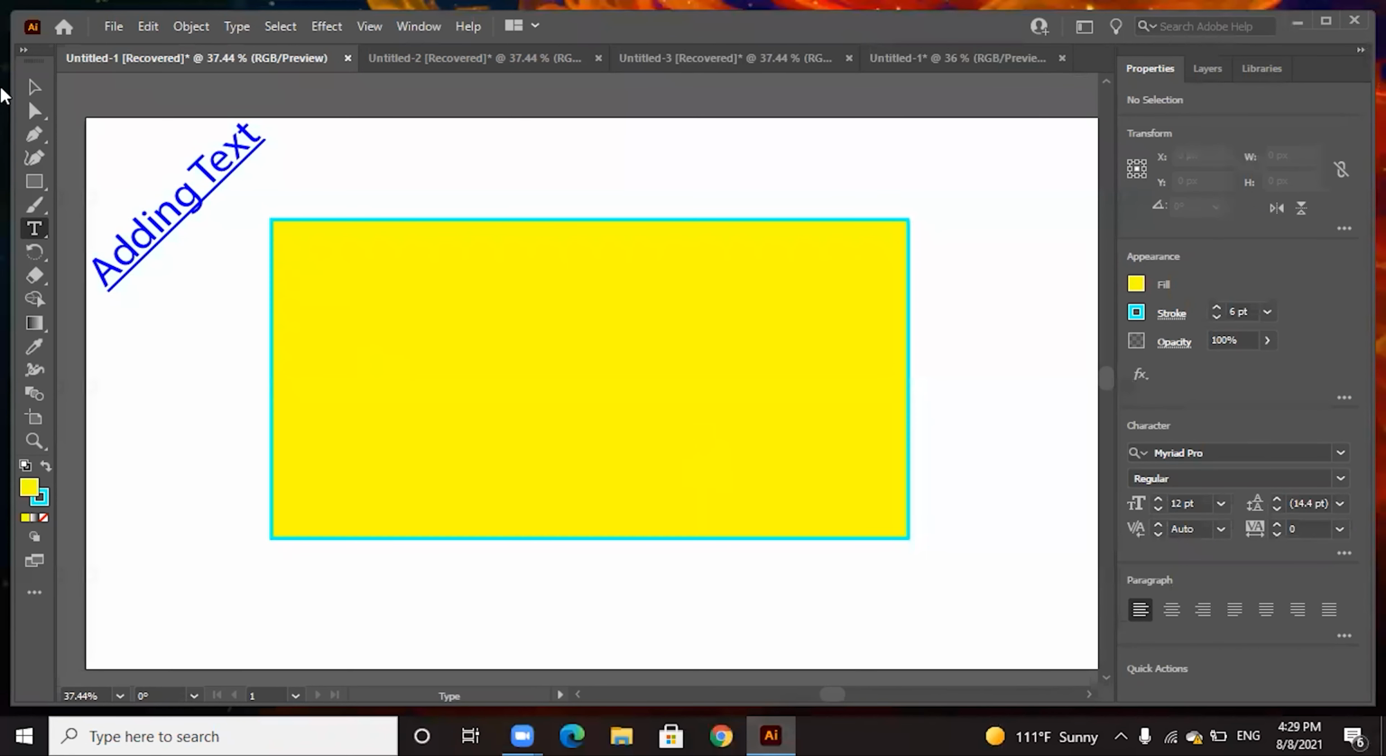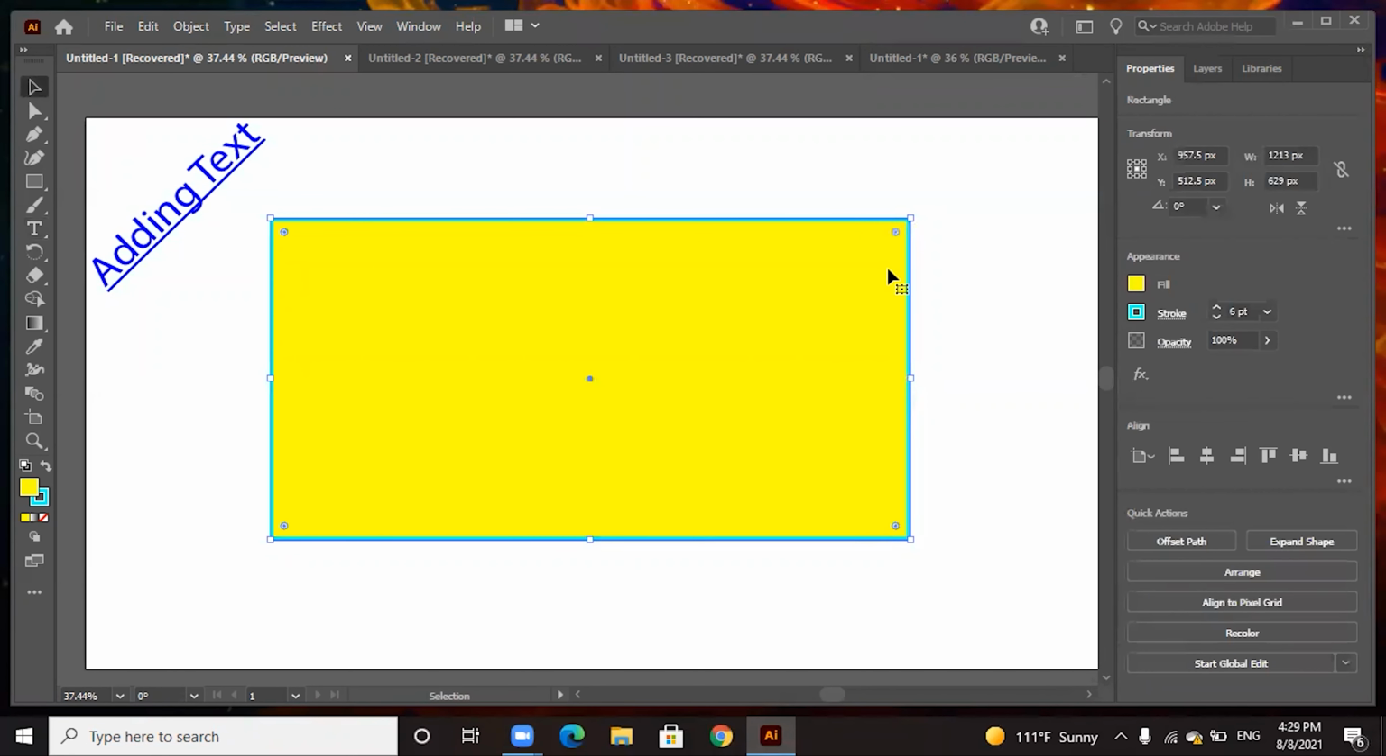Okay guys, to begin with, just go to your Adobe Illustrator and you can see I've just made a document. I have just made a triangle with a yellow fill and blue stroke, 6 points. Now to add text, just go to the left corner and you can see the text tool here. It's also saying text tool, or you can just click T to access the text tool. Now I've just clicked T and got the text tool. We can also get it by clicking here. So now we will add text.